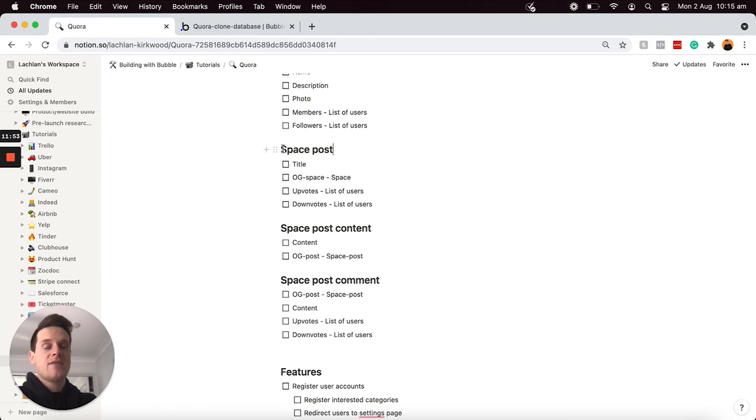So right now I have a separate data type called spaced posts. And so every single time a post is created within a Quora space, I would like to register that in my database. And once again, you will see that I have split the content of each post separate from the post itself. Meaning that because Quora space posts can sometimes be quite long within a group, I just want to separate those into different data types, so we only need to load the content of the post whenever it's necessary. And then finally, I would also just like to register comments within a space post.